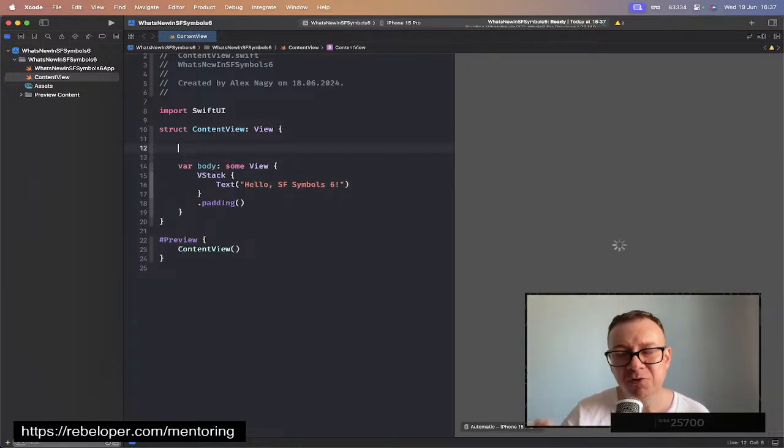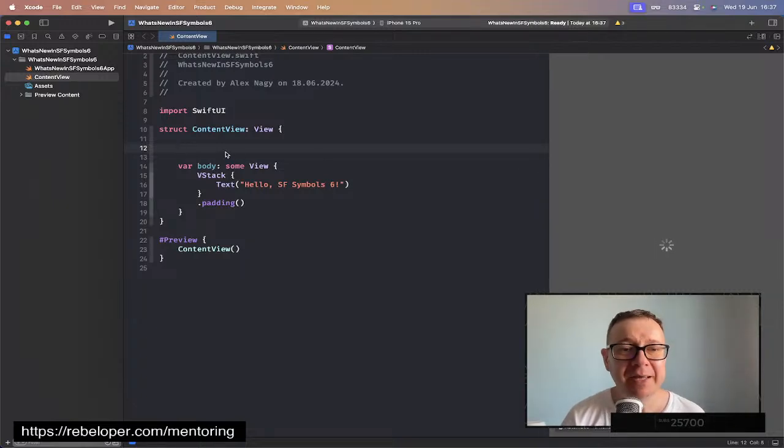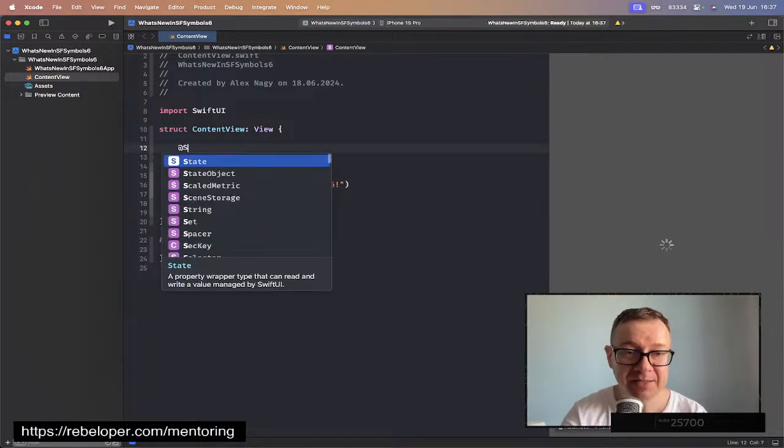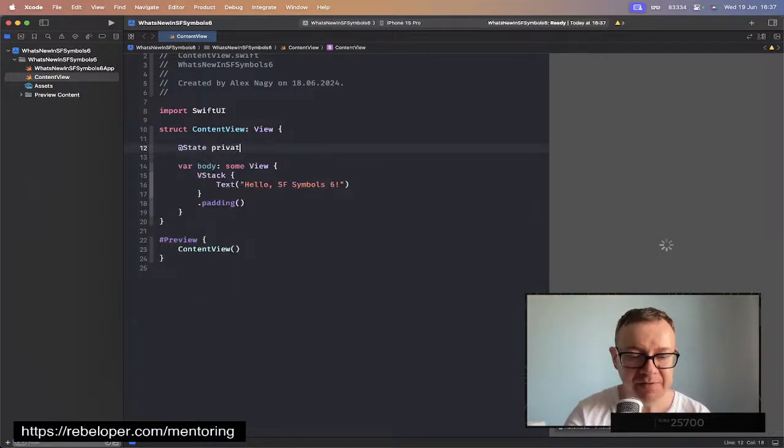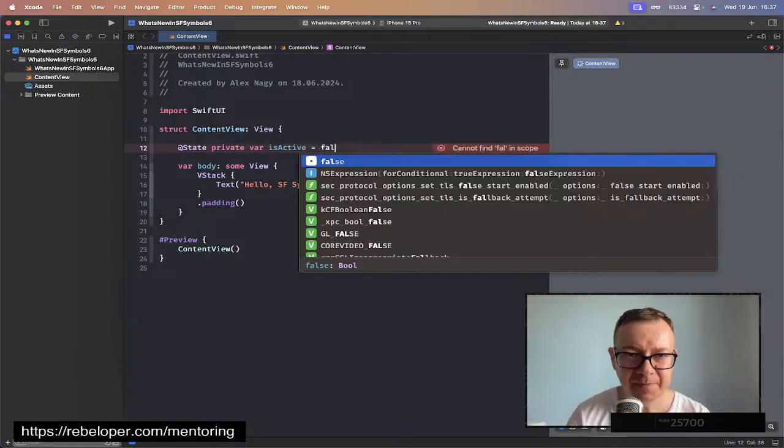Personally, I don't really like having, and most probably in your use case you will not be having, just continuous animations. You just want to trigger them. So for that, we want to have a state variable. So let's have that: @State private var isActive equals false.